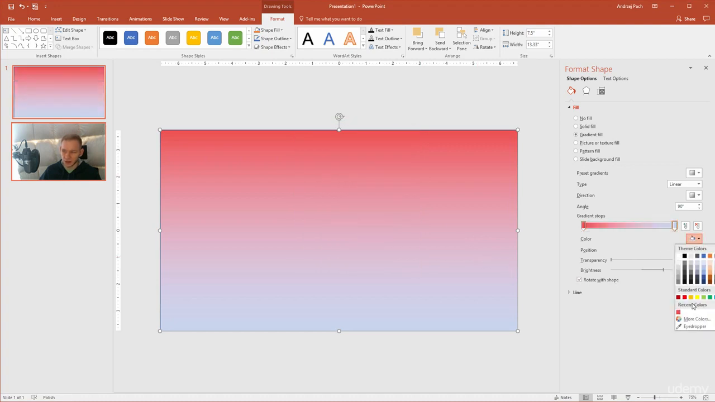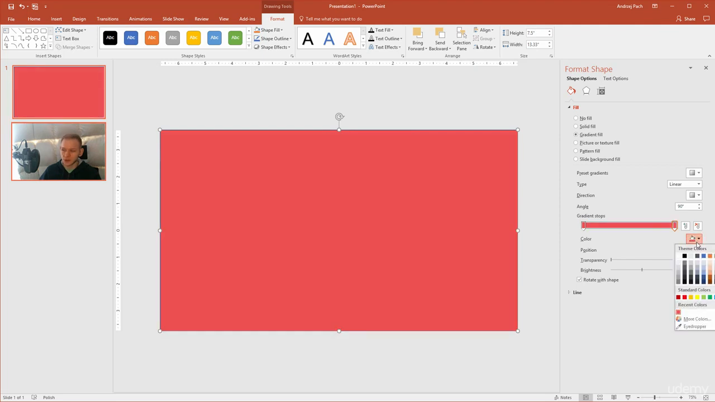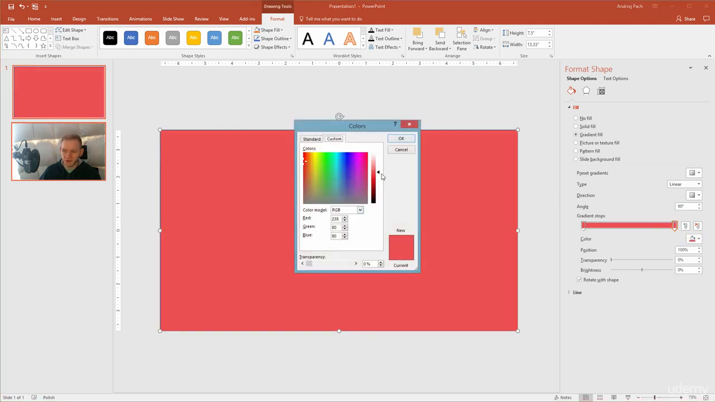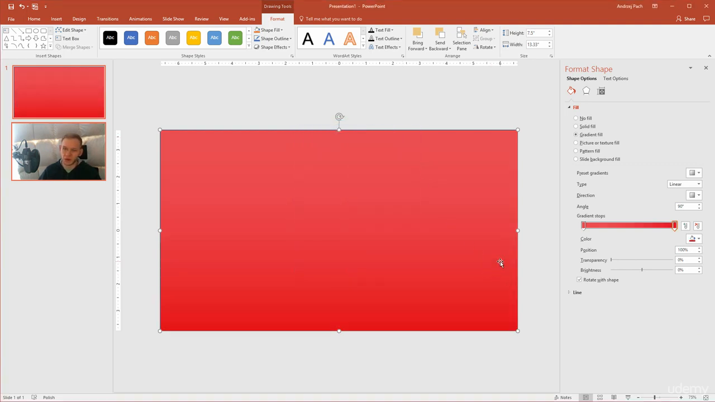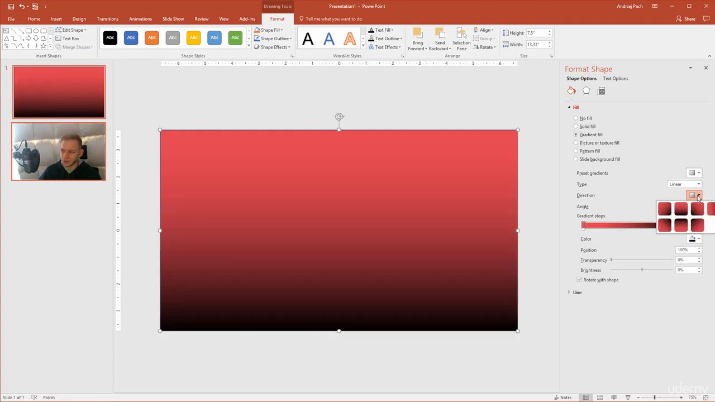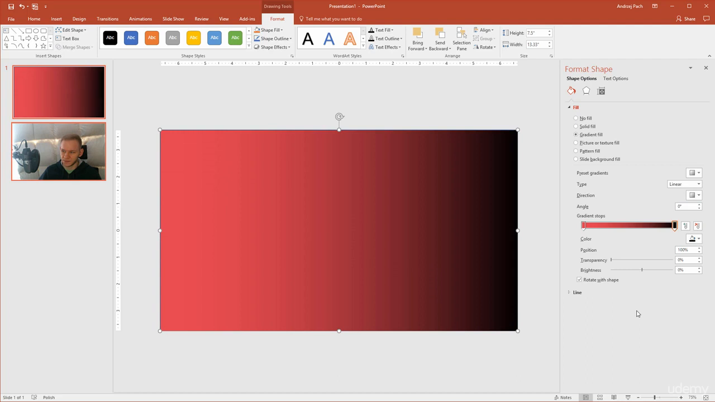Now the second one, what I usually do, I select the recent color, then I go once again to more colors, and I have a very similar color, for example, a bit darker. Okay, we have a very strong red, and what do we need to change now? I want it to be from left to right. The type linear is okay, but the direction, we don't see it now, so that was my mistake, sorry, let me make it black. The direction should be like that.